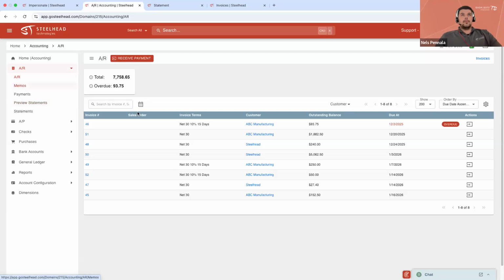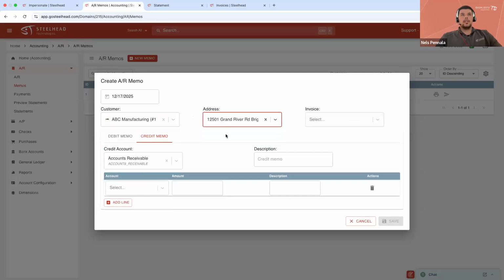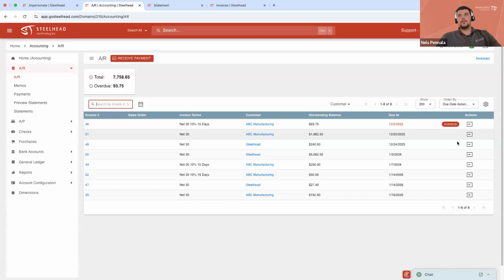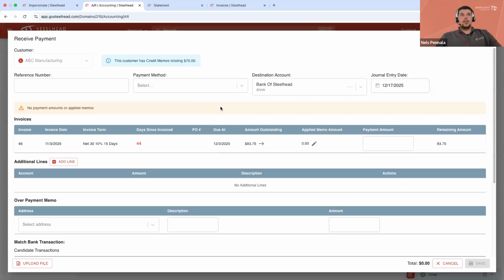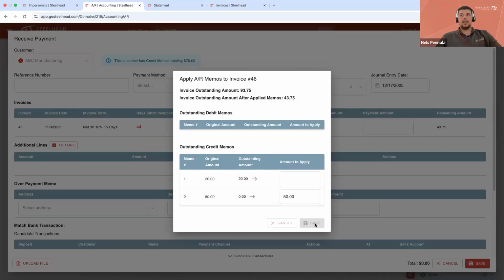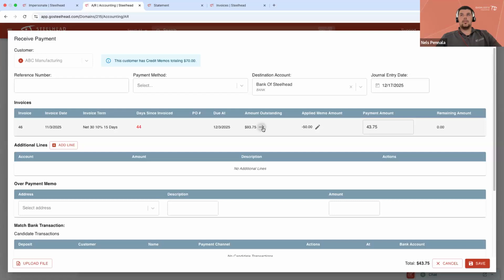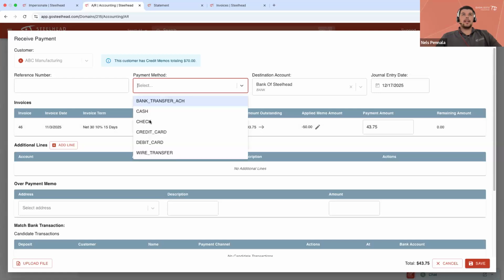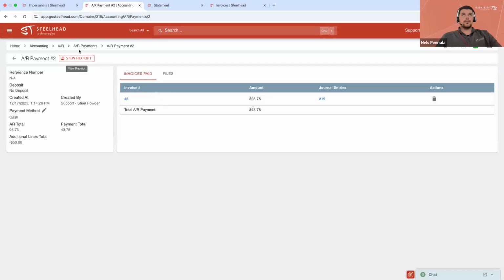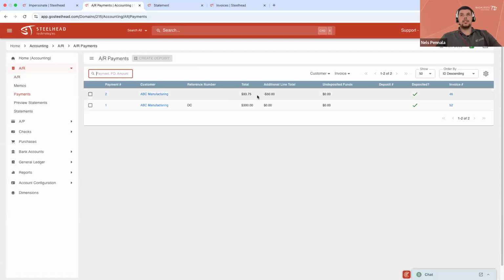So similarly, we can just create a memo that's not tied to an invoice. If we do that again, we can put a description there, and we'll just say this is going to ABC Manufacturing in the amount of $50. When we go over to AR, we'll be receiving payment for this overdue one. To apply the credit memo, we have this applied memo amount here, and we can apply either one of these. We're just going to apply this $50 credit memo here, and that reduces the amount that they owe to $43.75. And then again, you would want to choose how they are paying, and maybe this time they're paying with cash, and we say save. Again, it gives you the receipt, and now that payment amount is the total minus the credit memo there.